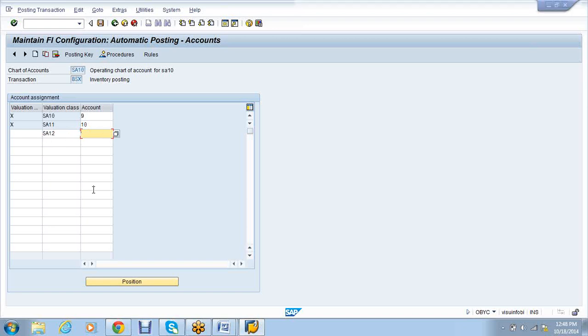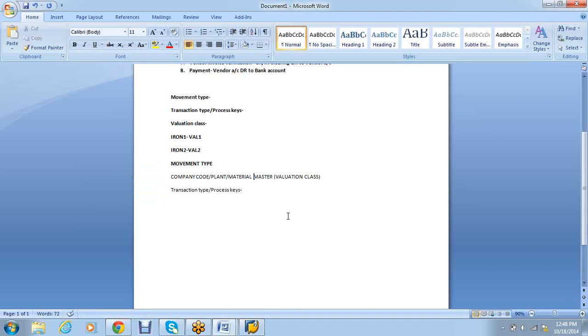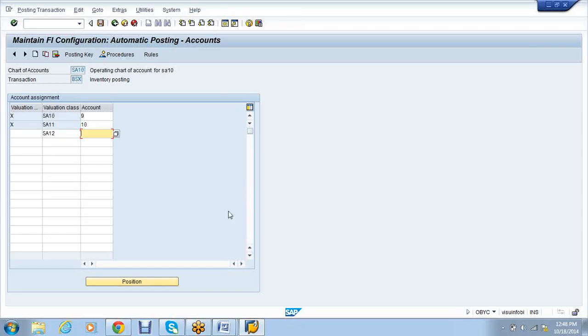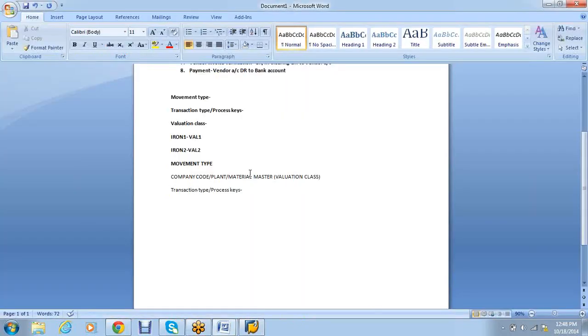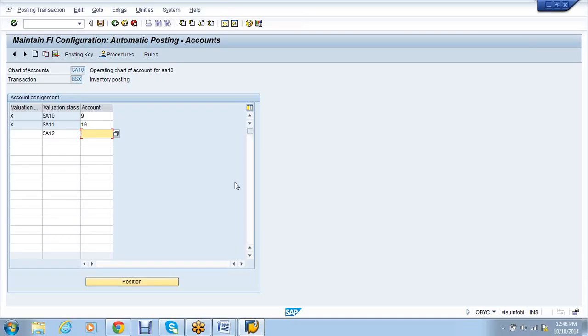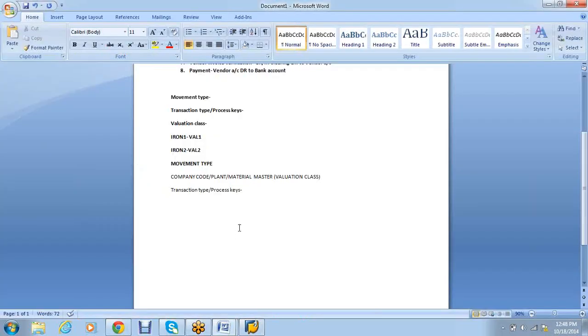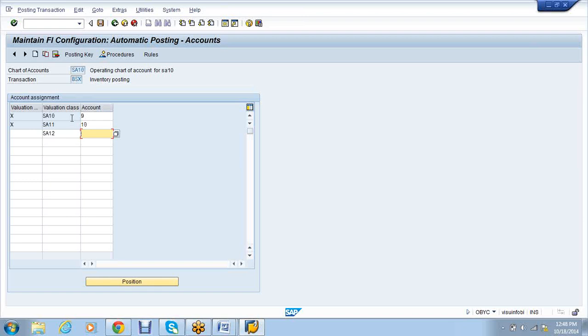So whenever movement type 101 happens, the system will determine the transaction and process key, which tells whether it has to be debit or credit. Then it will look for the valuation class in the material master. Then with the combination of your transaction key and valuation class, the system will determine which GL account to trigger. So I have to maintain the account as well as the valuation class here for this transaction.